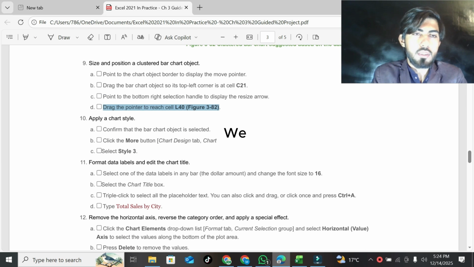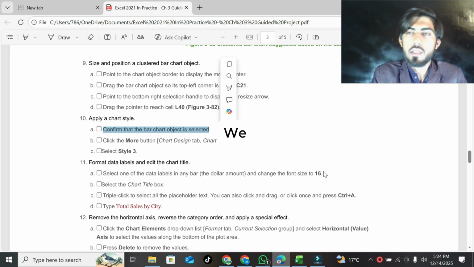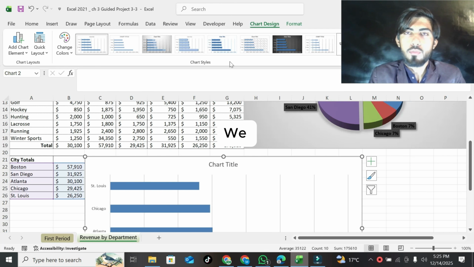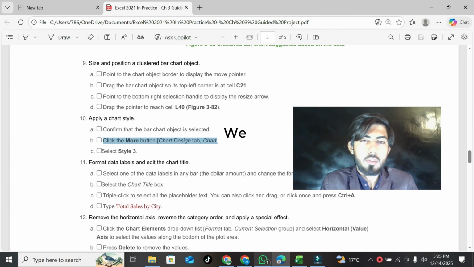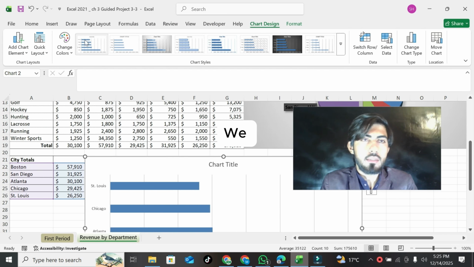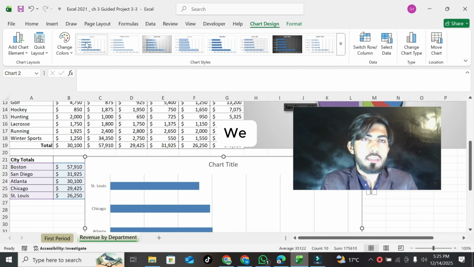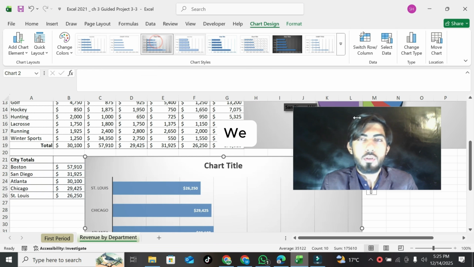Now I am going to do question number 10. Question number 10 is apply a chart style. Now I will apply the chart style. Part A is confirm that the bar chart object is selected, and part B is click the more button. Click the more button. This is the more button. Click this one, and part C is select style 3, and this is style 1, style 2, style 3. So click on this one. Okay.